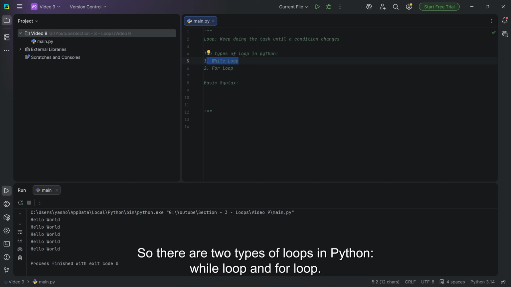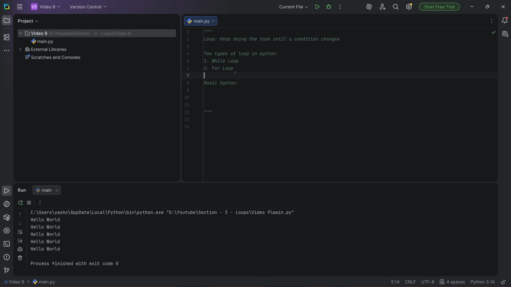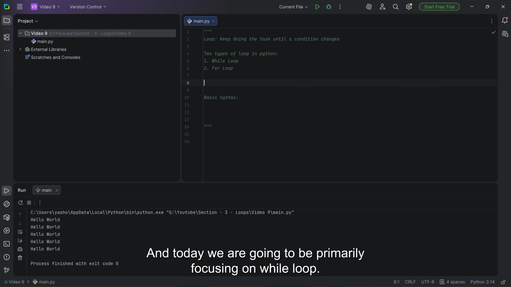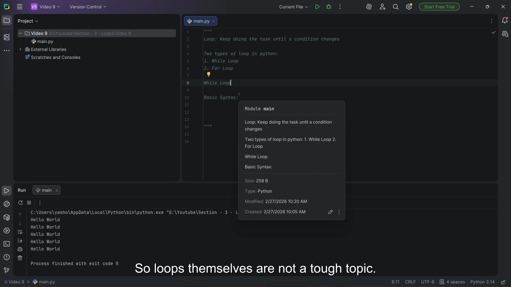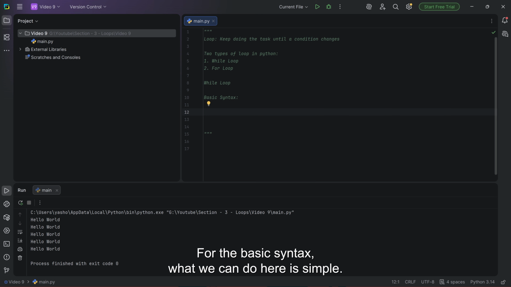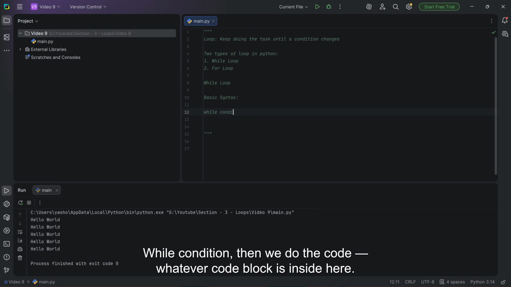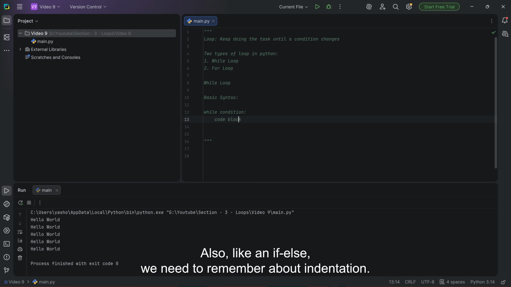So there are 2 types of loop in Python, while loop and for loop. And today we are going to be primarily focusing on while loop. And in the next video, we are going to talk about for loop. So loop itself is not a tough topic. For basic syntax, what we can do here is simple. While condition, then we'll do code, whatever code block is inside here. Also, like in if else, we need to remember about the indentations.